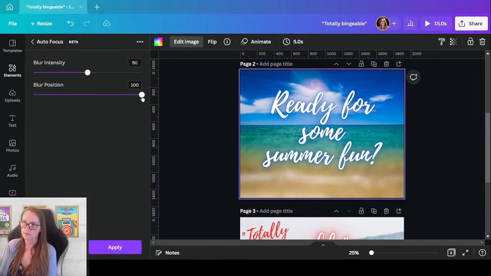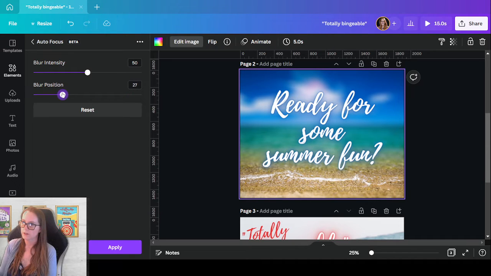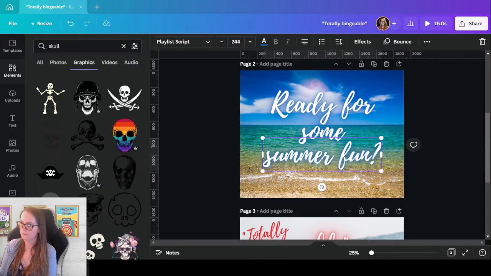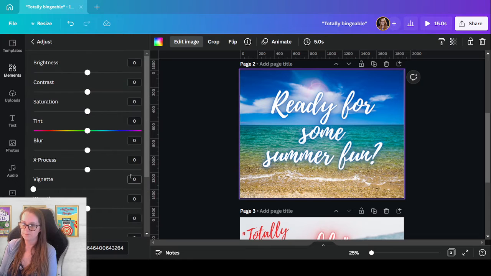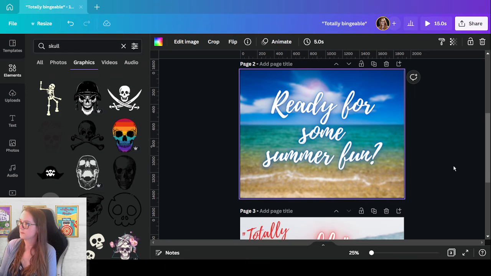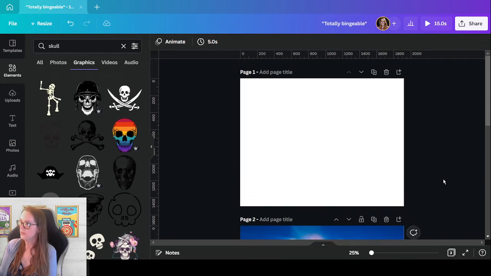Where's my autofocus? I don't know why. There we go. I think I'm just going to go with regular blur and tone everything down at once. There, perfect. Ready for some summer fun.